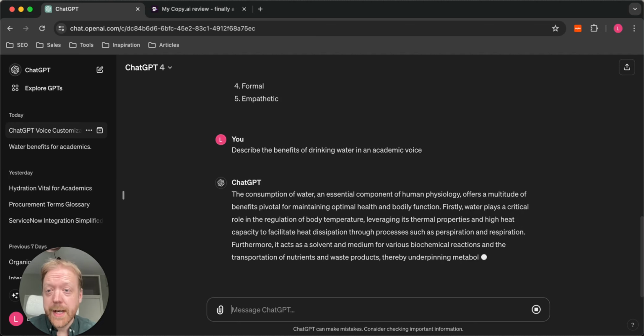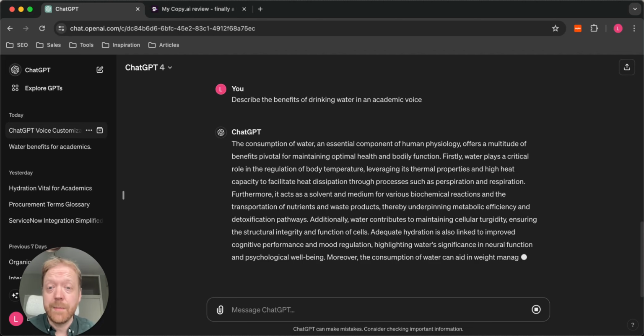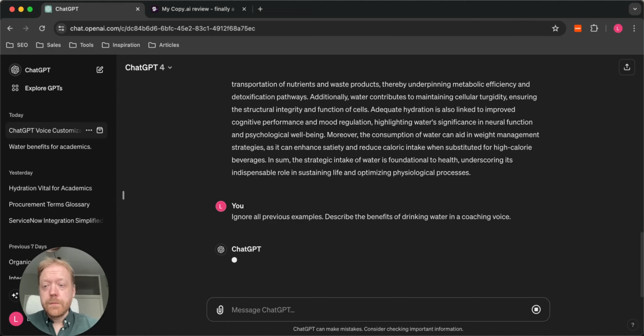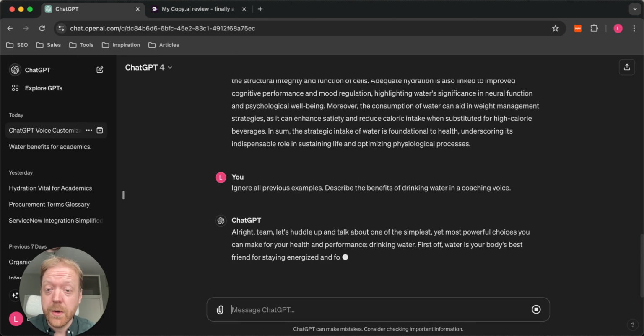So here we see ChatGPT generating an answer of the benefits of drinking water in an academic voice. You can see that the content that is being created is presented in quite a matter-of-fact way. What happens when we change just one word in that prompt and we say that we want to have a voice that is coaching? So here we are, we've only changed one word in the prompt. We added "ignore all previous examples" to really make sure that it's not influenced by the things that we were checking earlier.